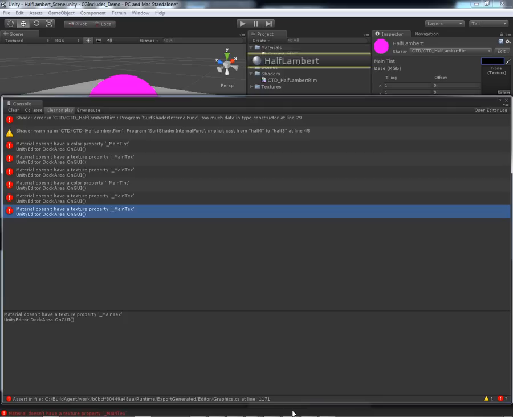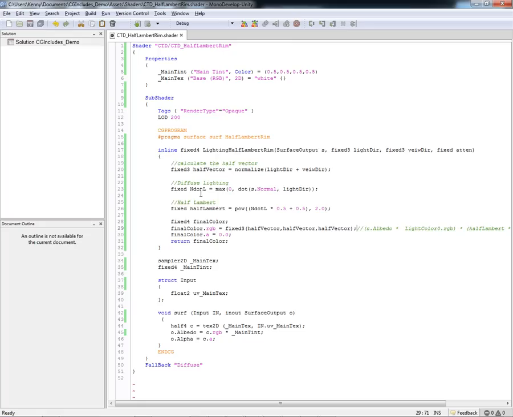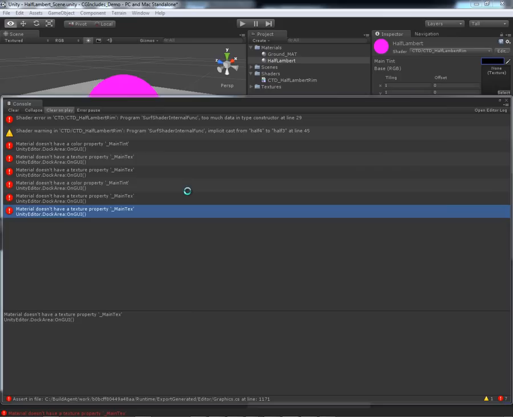So let's see what it said. Too much data in type constructor at line 29. So that means, oh, I don't need to actually do a fixed3. I'm sorry, that's already a vector right here, so we can just say half vector. There you go.